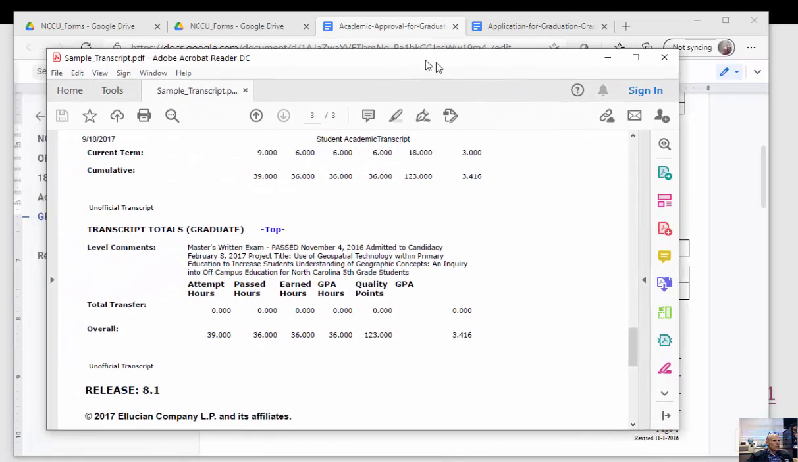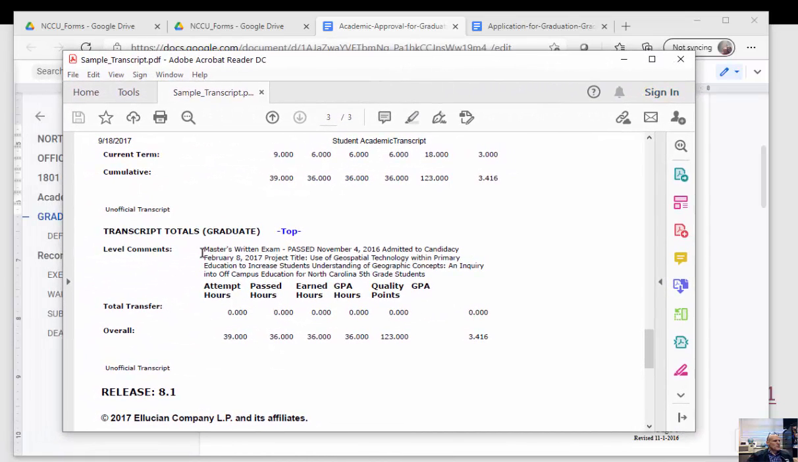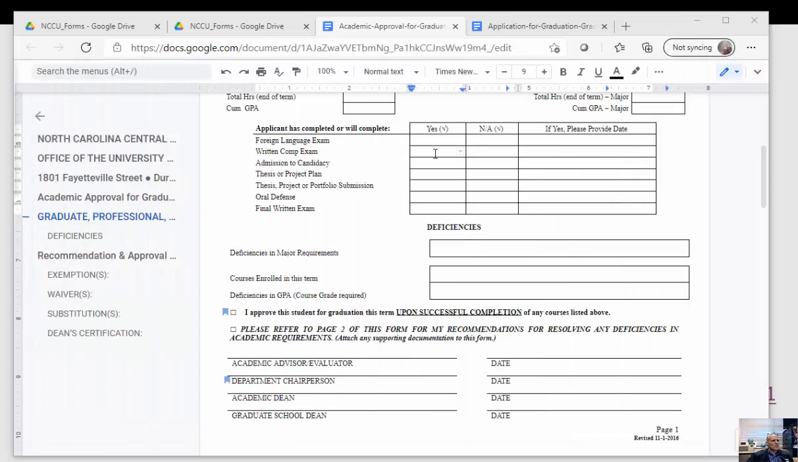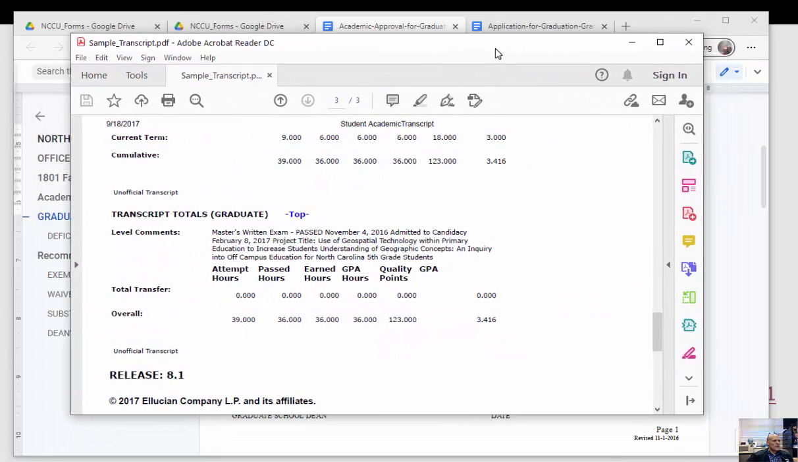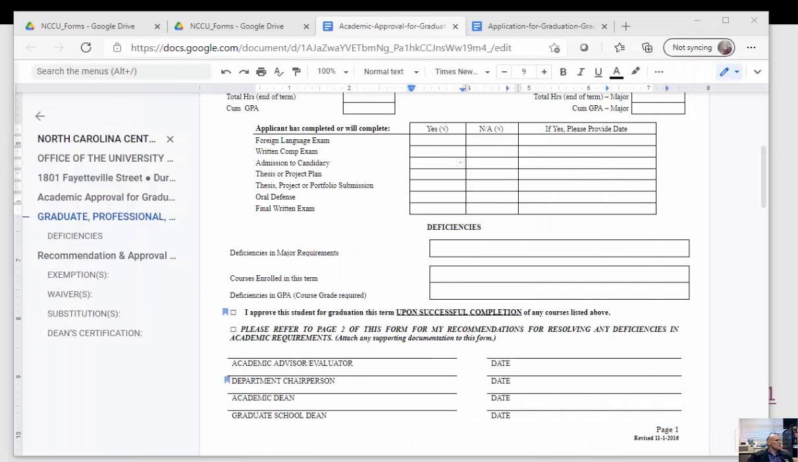So if you look at someone's previous transcript, you can see master's written exam passed November 4th, 2016. So we put yes, 11/4/2016. Admission to candidacy and thesis or project plan. Over here in this transcript, you can see admission to candidacy, February 8th, 2017. So you would put that date right there.